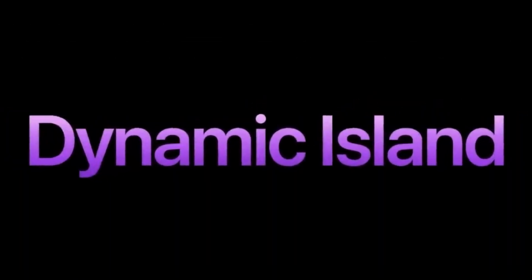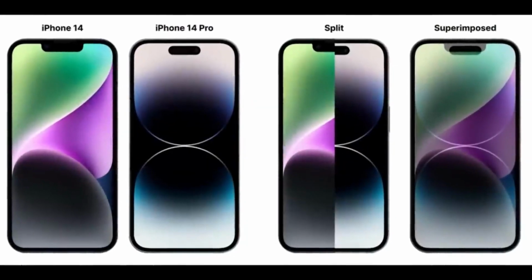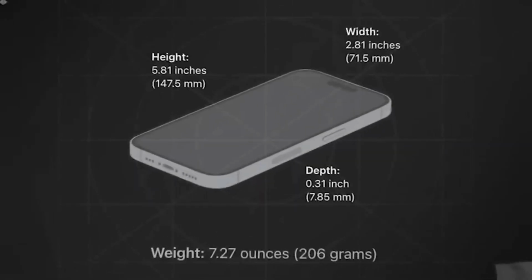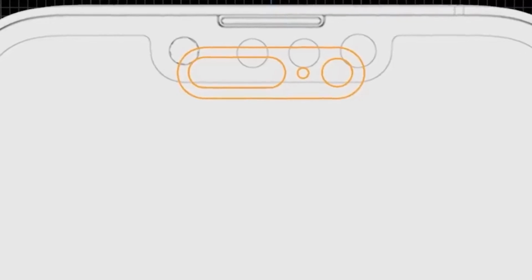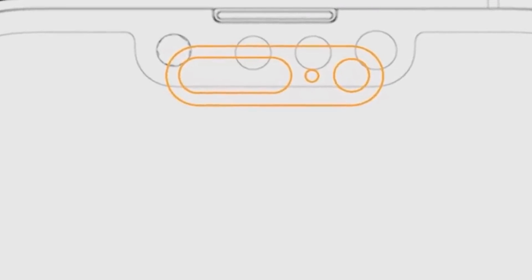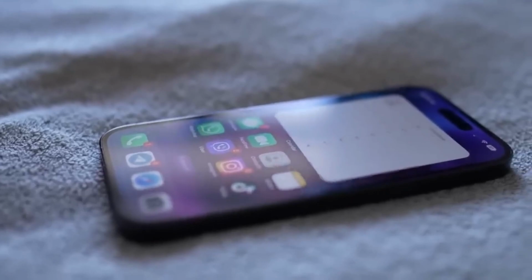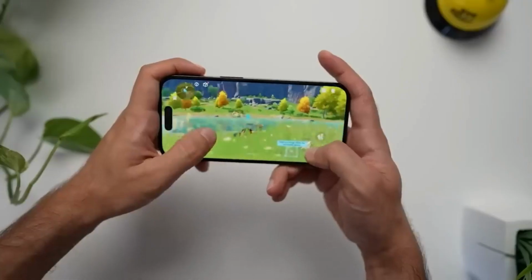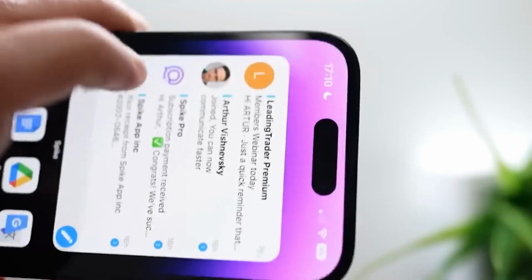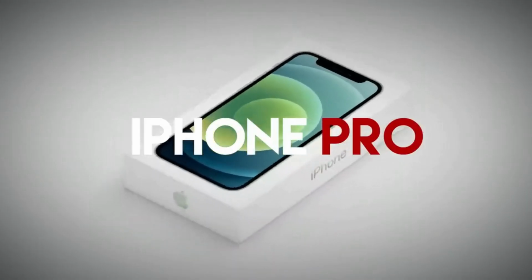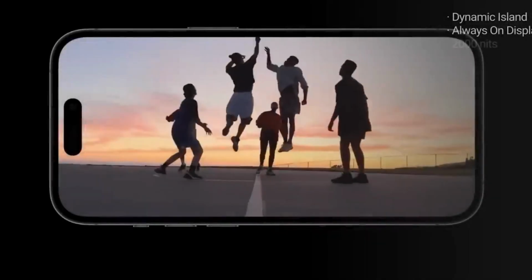Dynamic Island is a new approach to the top notch on the iPhone. The notch was always considered to be intrusive and many people disliked it. The Dynamic Island is a way to minimize the notch and maximize the amount of usable screen. With the new iPhone Pro, Apple has increased the screen-to-body ratio, which means that the new phone has a larger display than its predecessor. The Dynamic Island is a creative way to solve this problem.